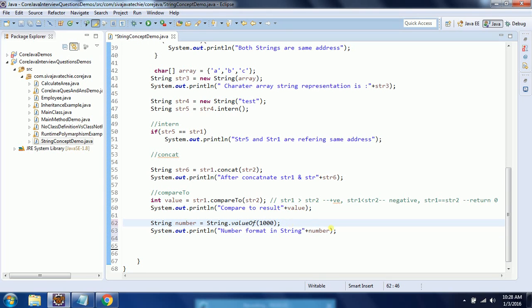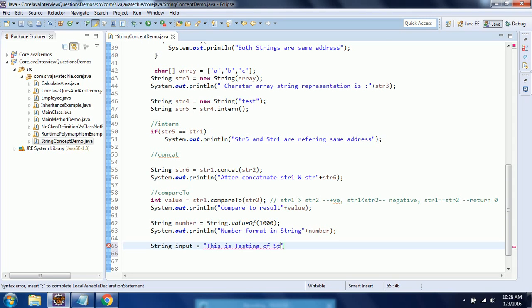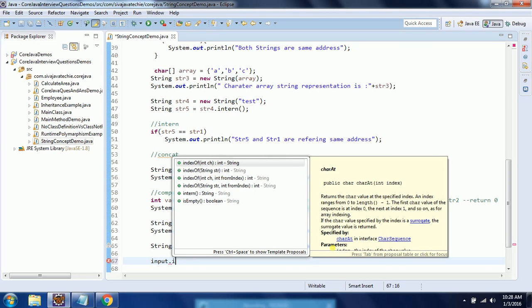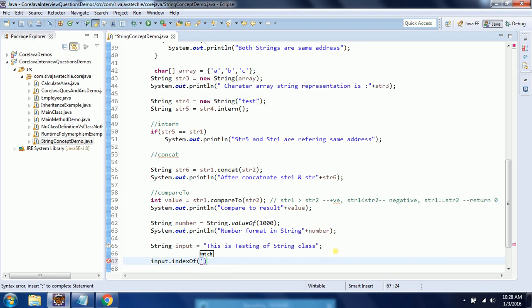Okay, so this is another important method of the String class. And next one is, if you want to find the index of a particular character in a string, for example String input I am giving as "this is testing of string class", a random string. Now I want to find the index of a character. How can I find that? The method is input.indexOf. Now I can pass one character, for example s.